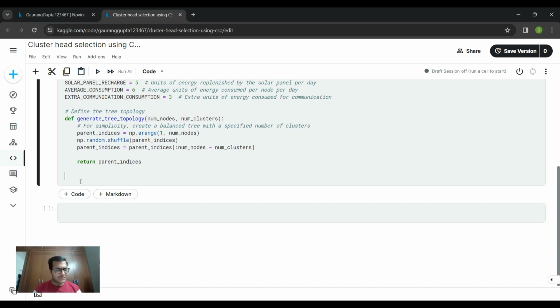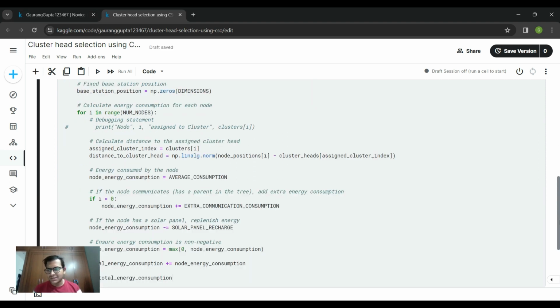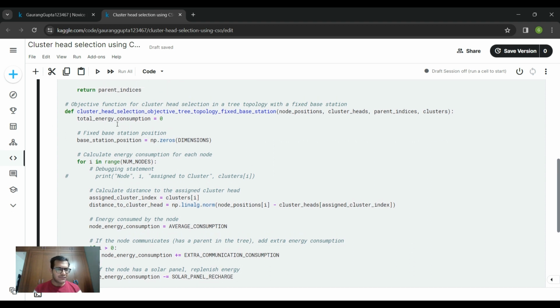Now we will make the objective function. So here is the objective function. It is a simple objective function. I am optimizing the total energy consumption of the whole network, not of one node. So here the base station position is defined. I am taking the origin as the base station position.